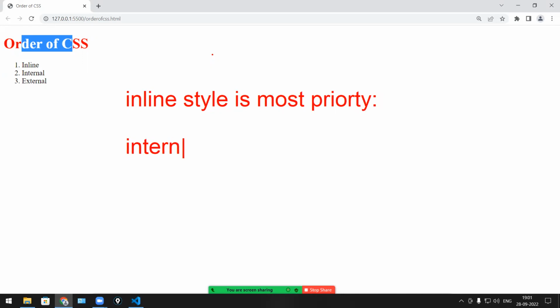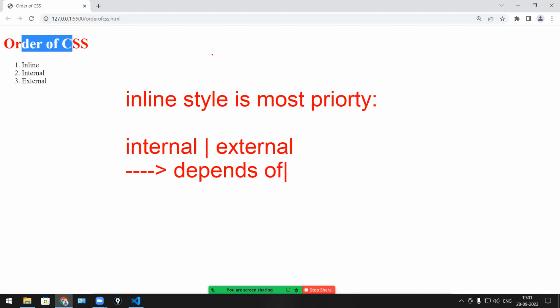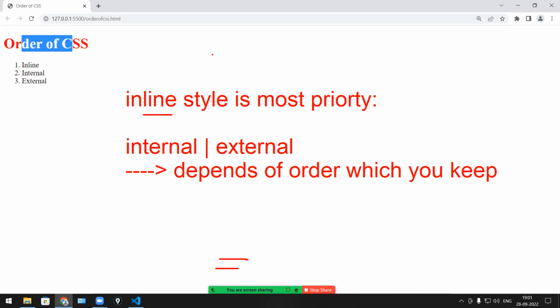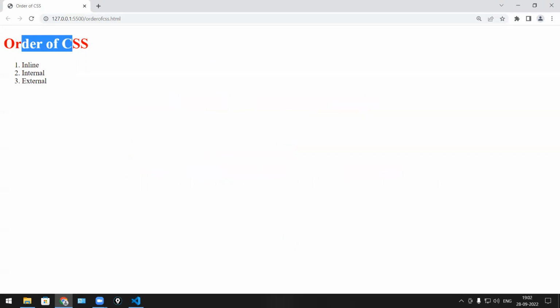And internal or external depend on the order which you keep. In whichever order you keep, whichever is last will have more priority. Let us say inline, we can remove it. Internal, external, whichever you apply at the last will be executed. If you keep internal at the last, internal will be applied, or else if you keep external at the last, external will be applied. So this is the ordering of CSS, a most important interview question. So this ends our video on the order of CSS.